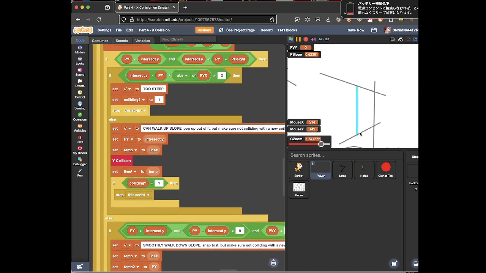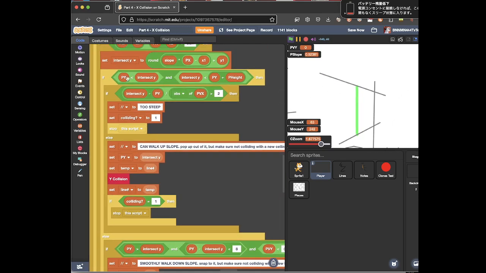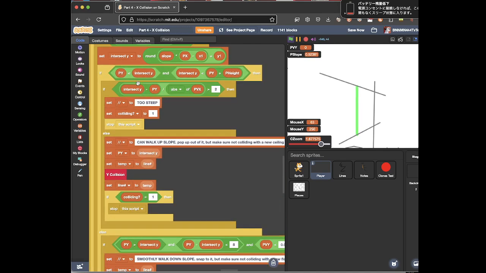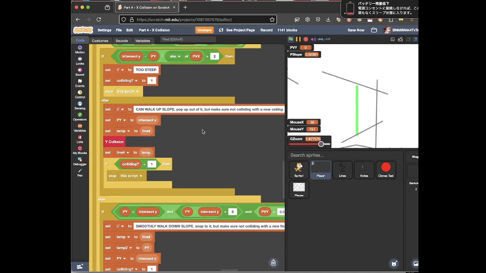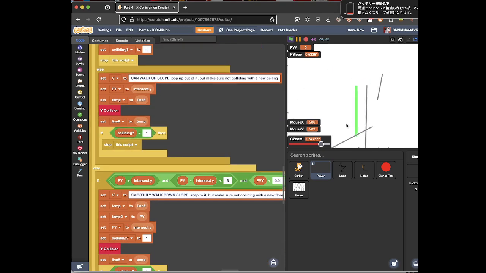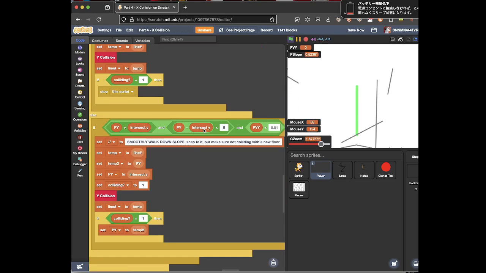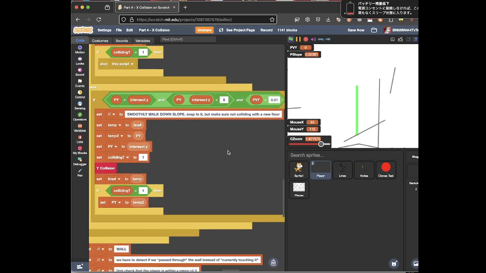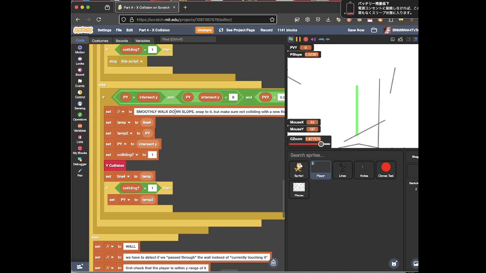Now the other thing is, what if we're walking down the slope? Like if we're still in the X boundary, but we're not colliding up into the wall, but we're into the floor, but we're walking down it, down to the left like this. Then we're going to check if the intersect Y is within 8 pixels, vertically, of the player. If the intersect Y is 8 pixels below us and we're already walking down, then we're going to smoothly walk down this slope. Because if we don't have this, so this is how it looks right now, smoothly walking down it.